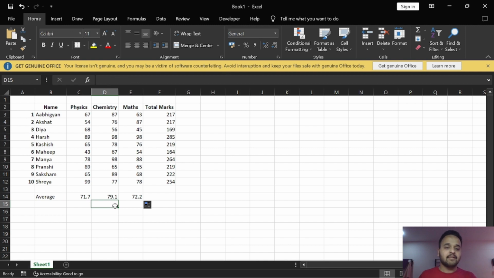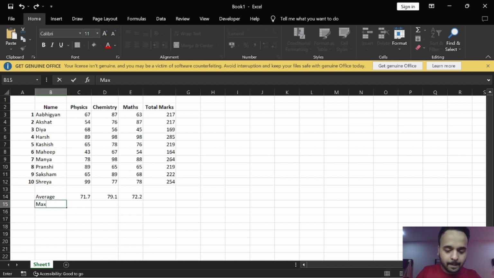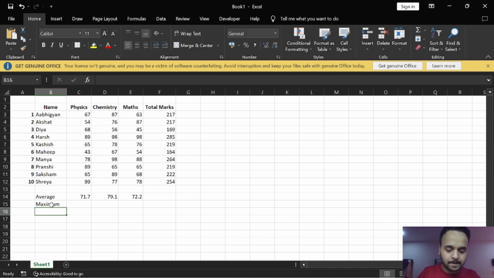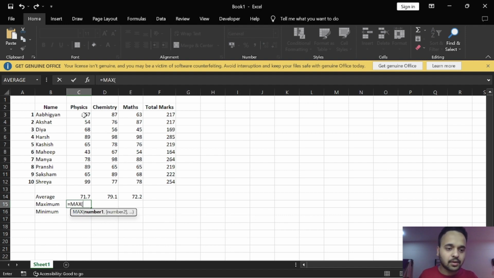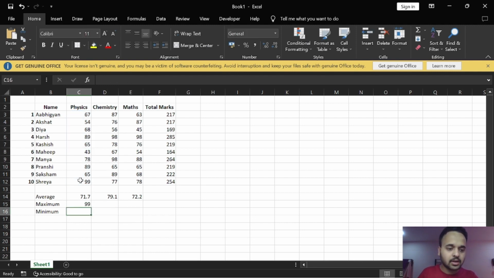Now next we have is maximum and minimum. What if I want to know the maximum score scored in physics and minimum score scored in physics? So I will be using maximum, equal to, so the function is max. I need to again tell the range for which I want to calculate, bracket close. So maximum score scored in physics is 99.